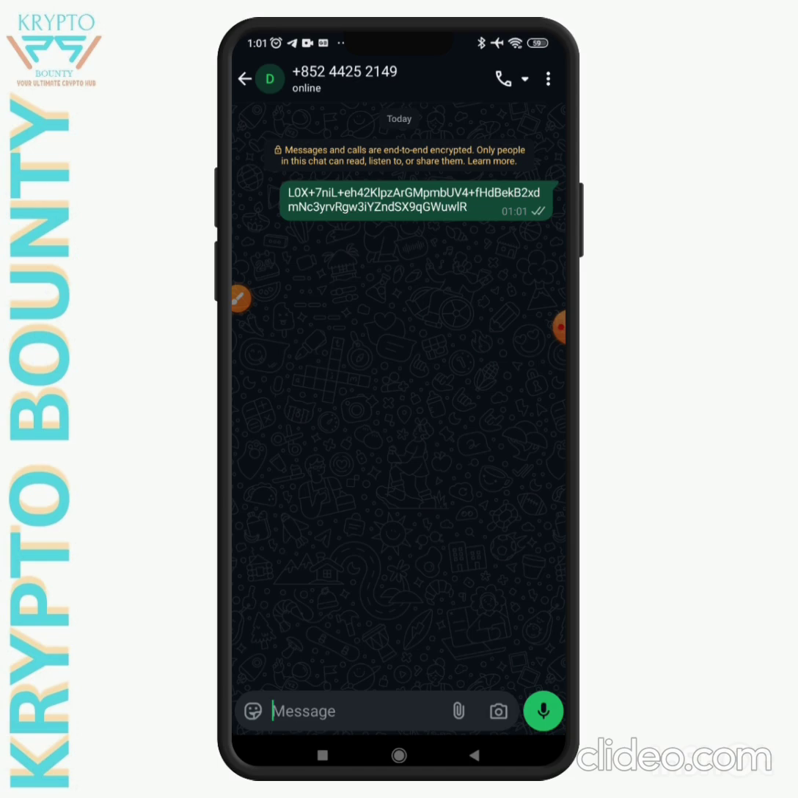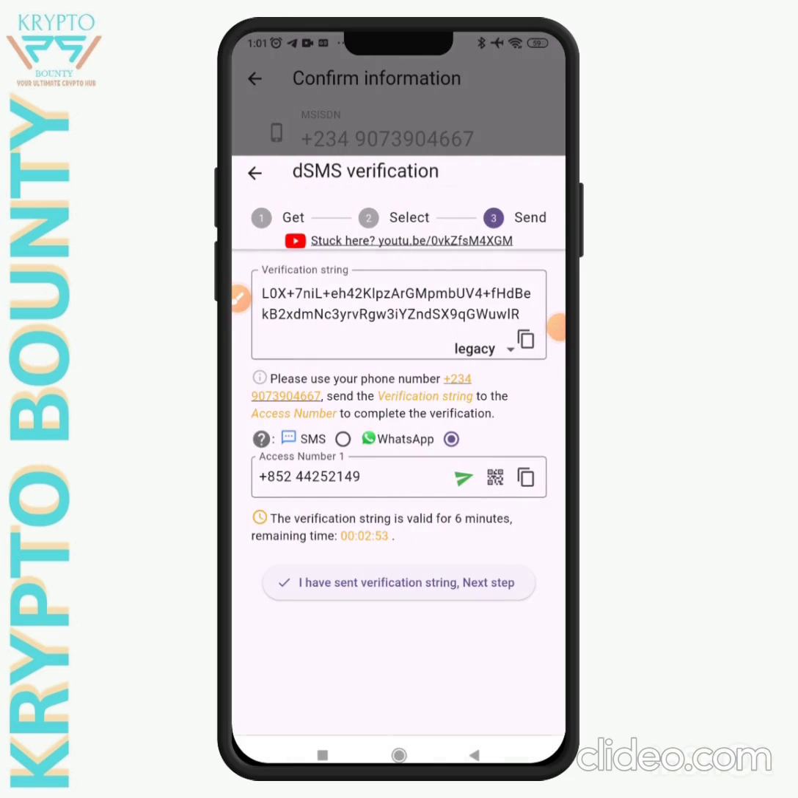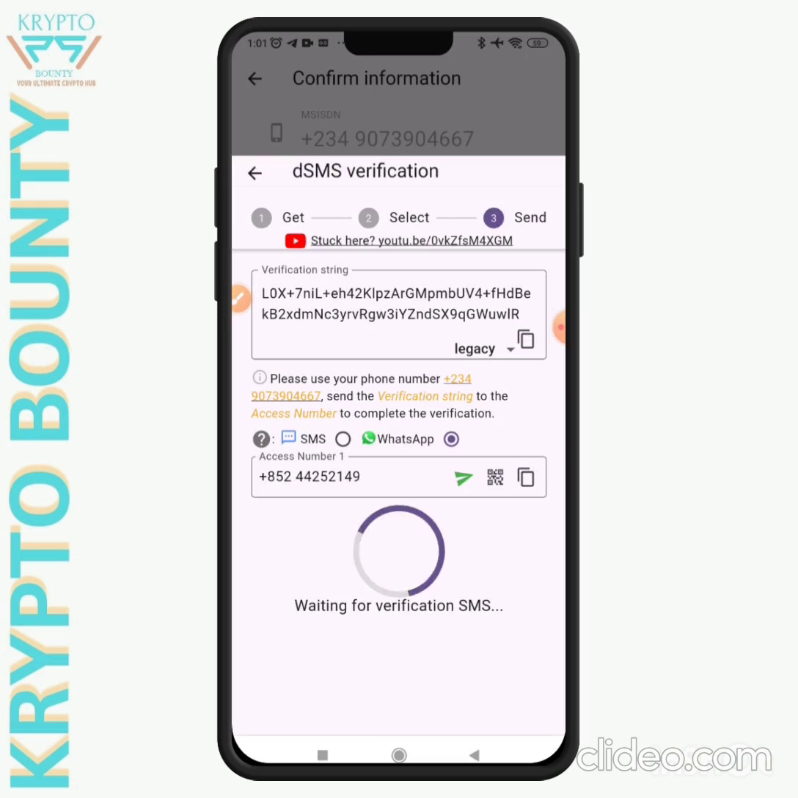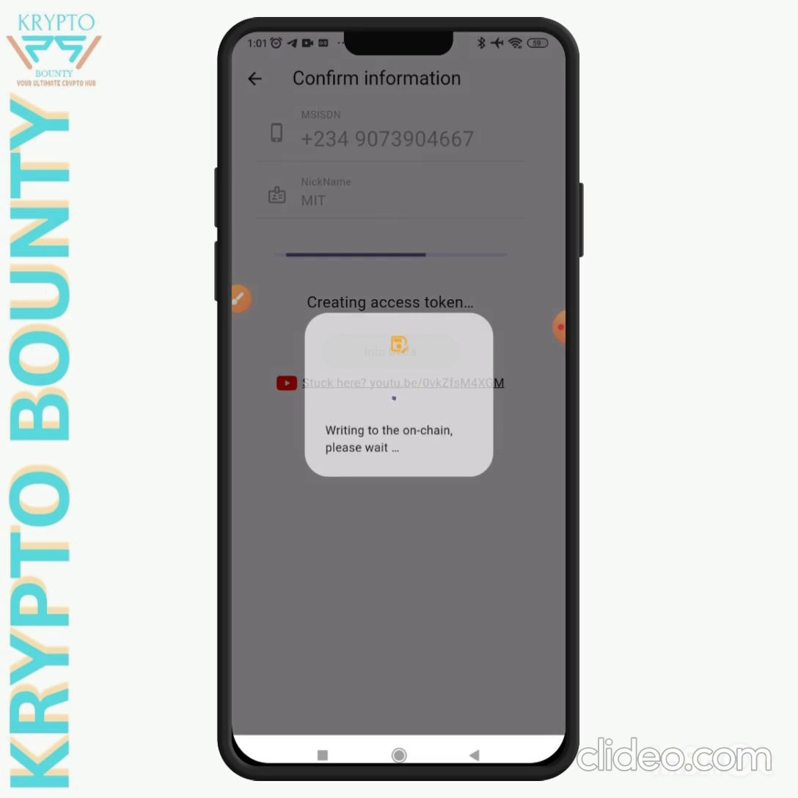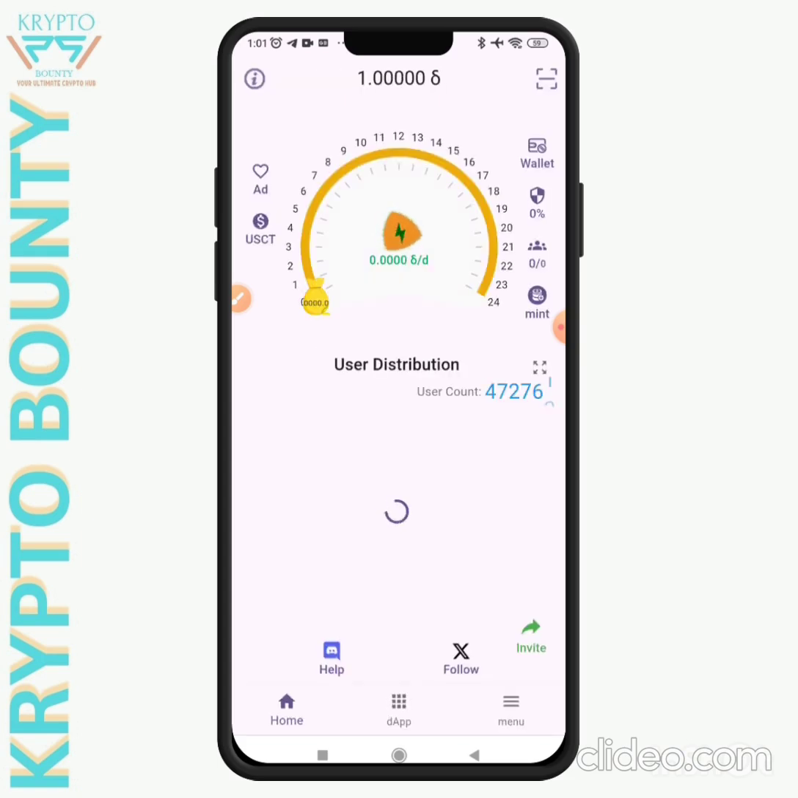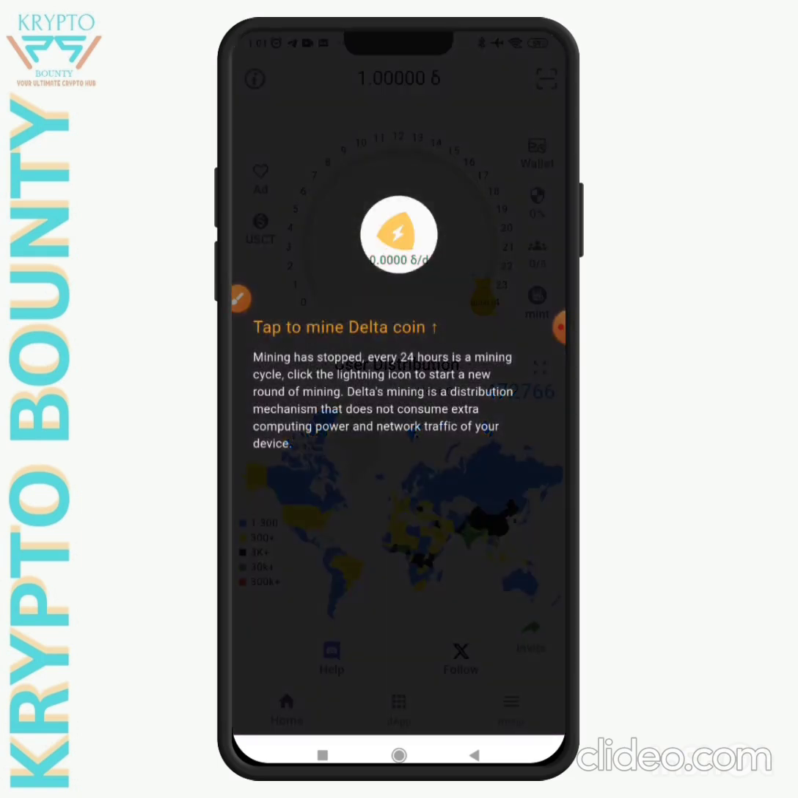Now it is delivered. Now that it is sent, we'll go back to the app. Now that we are back in the app, you're going to see this option: I have sent verification string. Next step, click it and it will say confirm. Wait for it to be confirmed. You can see verification successful, then signed in successfully. So you can see this is how we register.